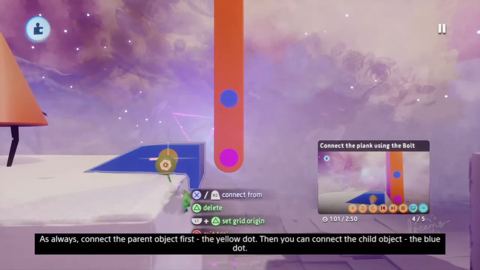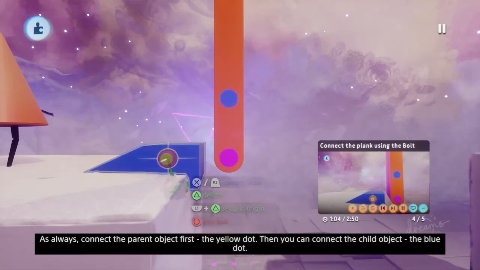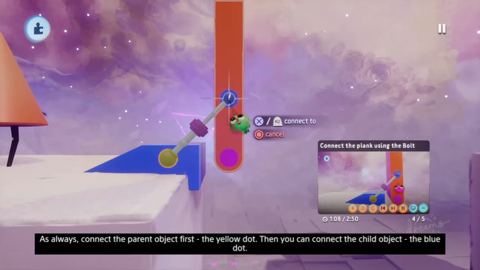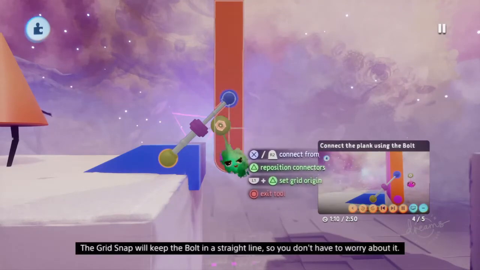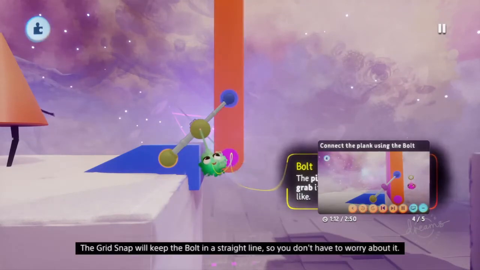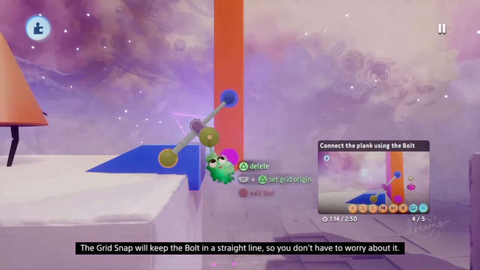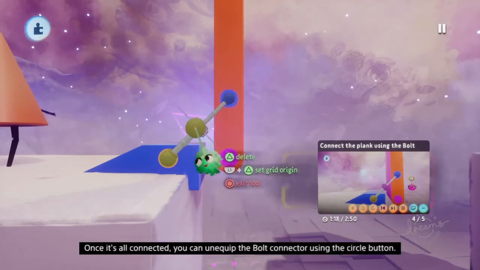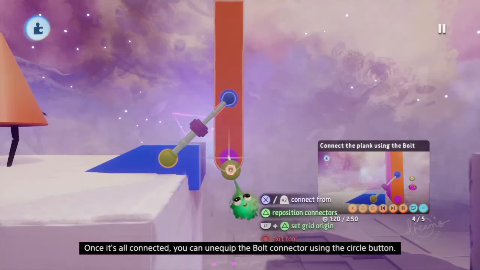Connect the parent object first, the yellow dot. Then you can connect the child object, the blue dot. It's got a purple bit too. The grid snap will keep the bolt in a straight line so you don't have to worry about it. Once it's all connected, you can unequip the bolt connector using the circle button.